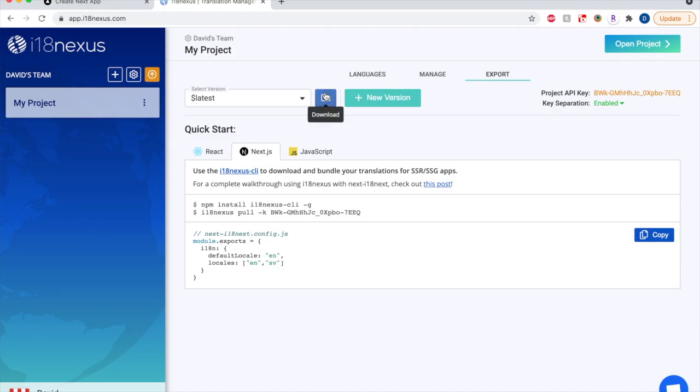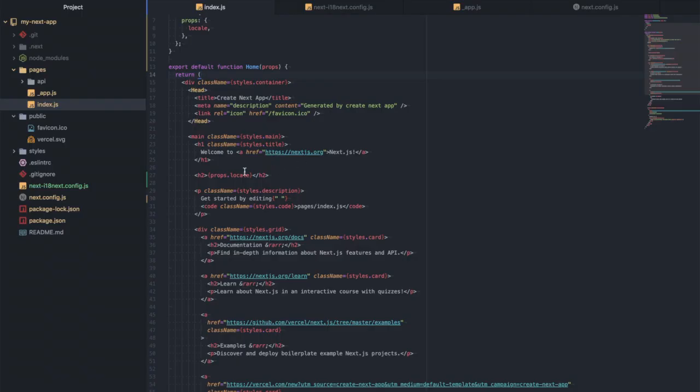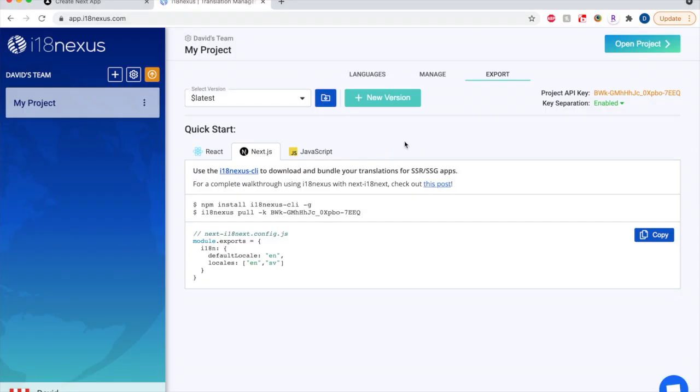So if you wanted to, you could just click this download button, download all the JSON files, and drag them into your public folder here for i18next. But there's a much better way to do it with the i18next CLI to just download it for us. You can see here it gives us a nice little snippet that we already wrote for ourselves, but if you hadn't written this yet, you could just copy this and paste it in there. But what we're going to do is npm install the i18next CLI and then just run the simple command to pull with our API key, which is also up here, and it will pull those strings to our project.